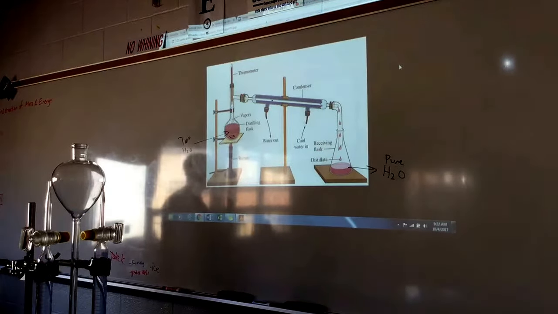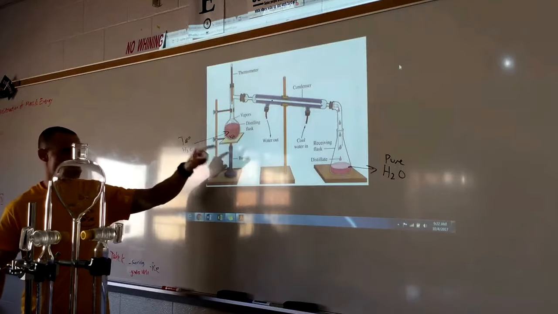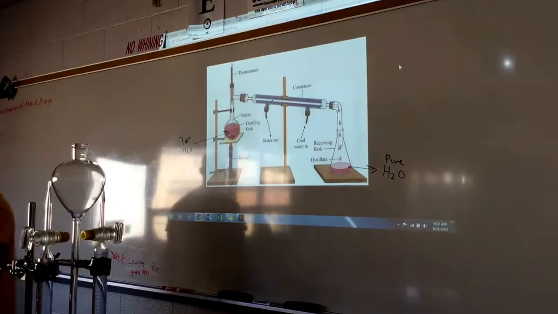All right, again, that's distillation. That's how you separate homogeneous mixtures. Distillation's another one.